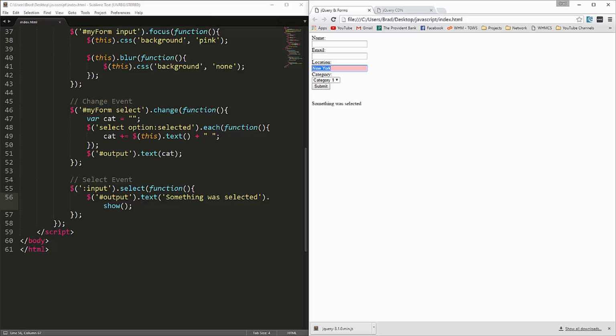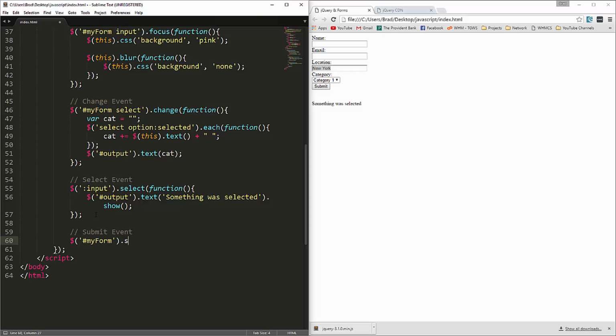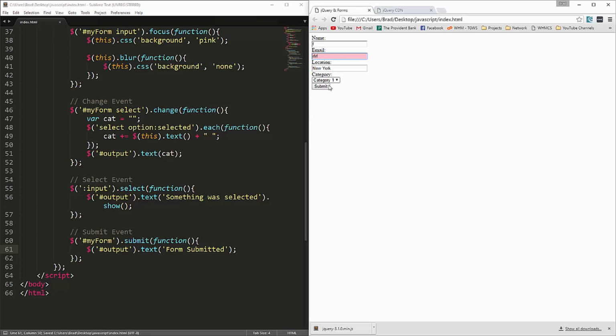Now I want to take a look at submit. So when we submit a form, that will actually fire an event. So let's do my form dot submit, and then let's take the output ID and we'll say dot text form submitted. Alright, now if I reload and we just fill out this form and submit, you'll see that it just kind of flashes and then goes away.